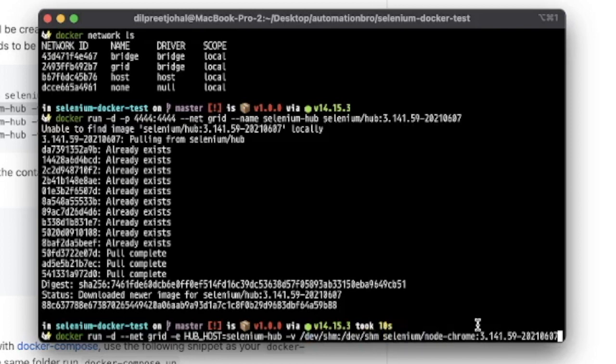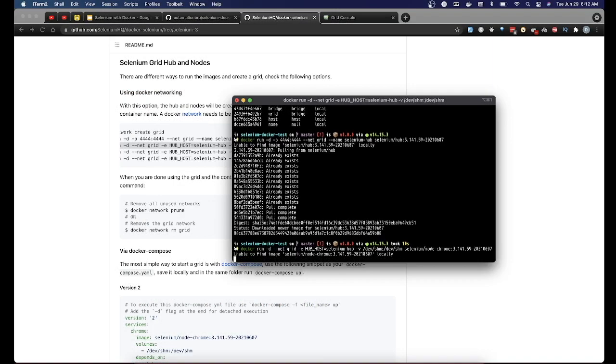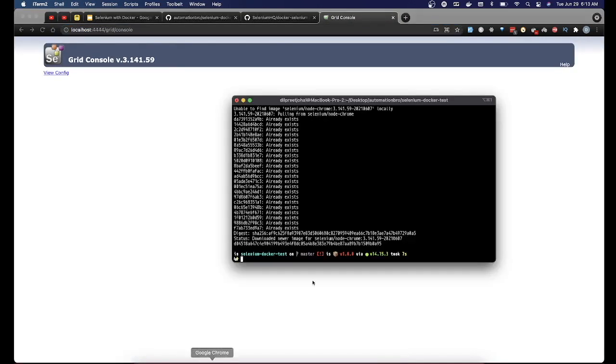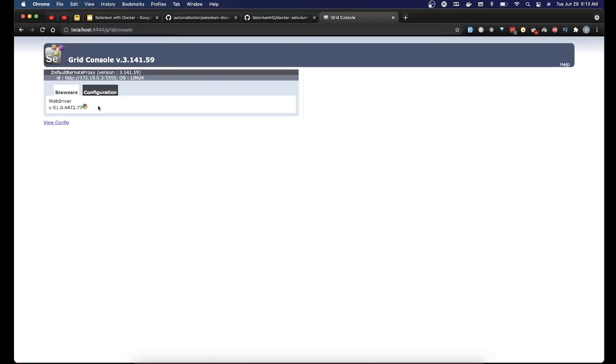I can run this. I will hit enter. Again, it's not able to find it locally, so it's going to spin that up. Once this has happened, in our grid console, if I hit enter after this is finished, which it is now, you can notice we have our Chrome WebDriver spinning up right over here.